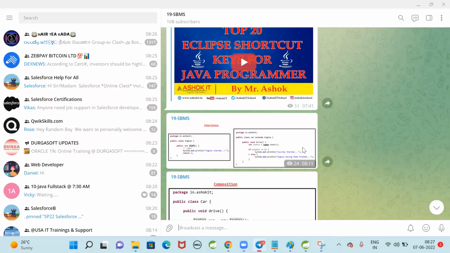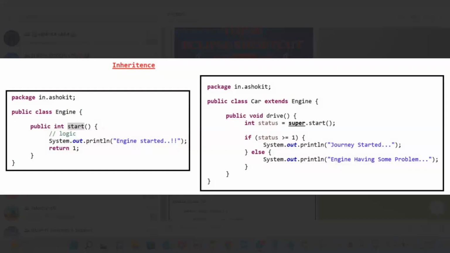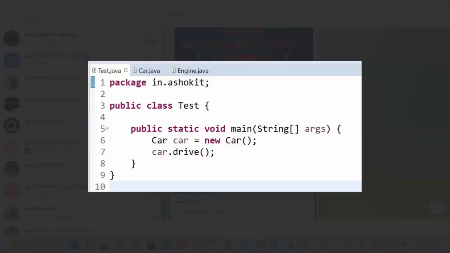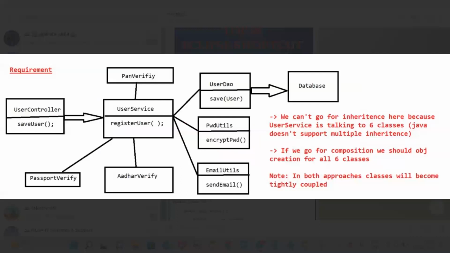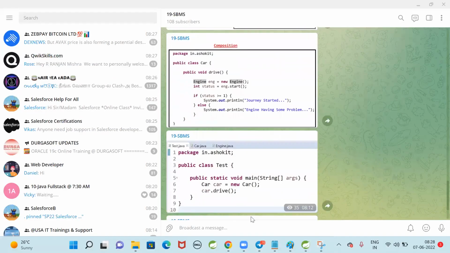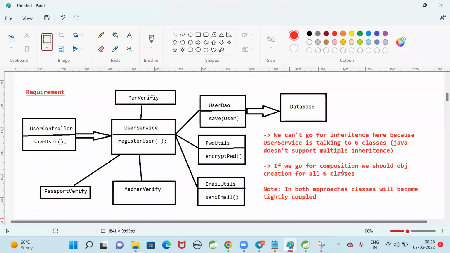Now today's paint diagrams I have given in the Telegram already. Inheritance example, composition example, then test class. This is a basic requirement for understanding why inheritance is not recommended, and why composition is not recommended. If you look at this diagram, then you can understand why inheritance not recommended and why composition is not recommended. Got it? So tomorrow we will see how to develop these classes with loosely coupling by using Spring Core. In the 19 SBMS Telegram, I have sent the screenshots of this.